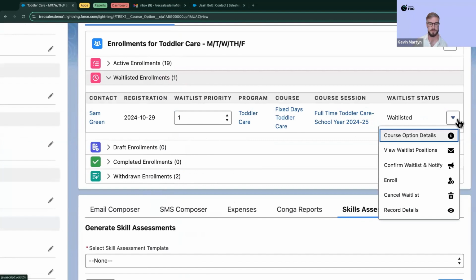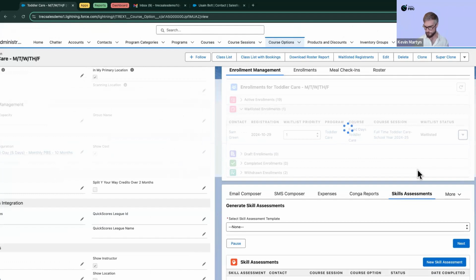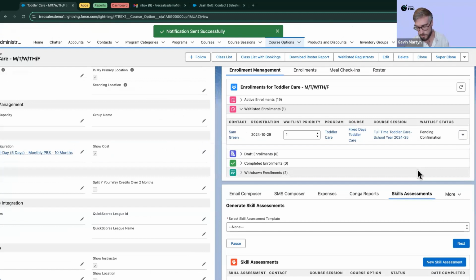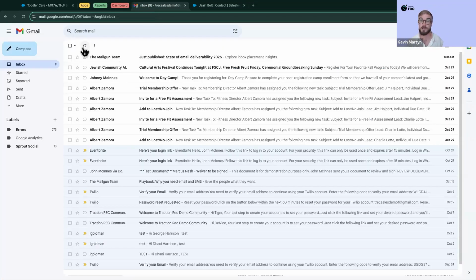And to do that, I've got a couple of options. I can either pick up the phone and ask them if they want to accept or cancel their waitlist spot. Or I can leverage that community portal we saw a moment ago and just hit confirm waitlist and notify. That's going to send an email to the green household and allow them to either accept or reject that position themselves. So I'm avoiding that potential phone tag experience that I might otherwise have from calling through and asking our constituents.